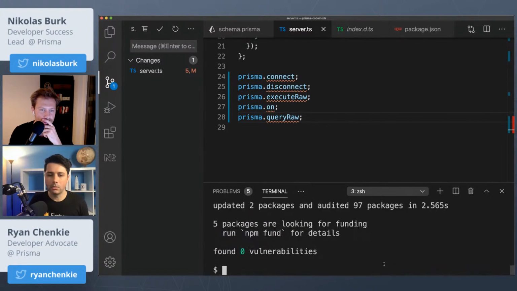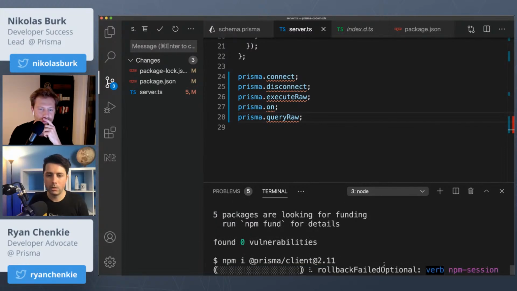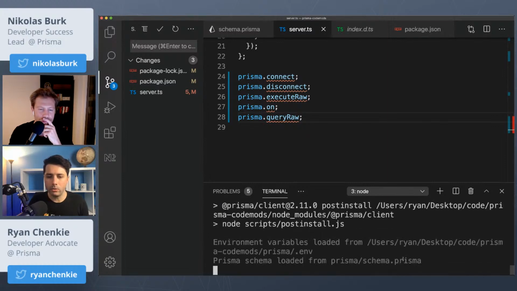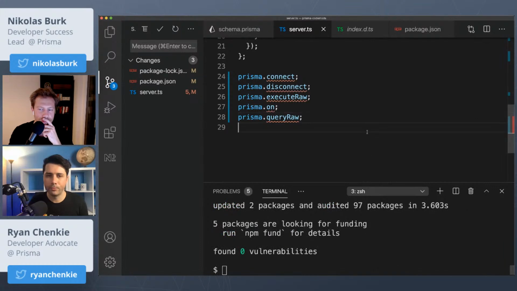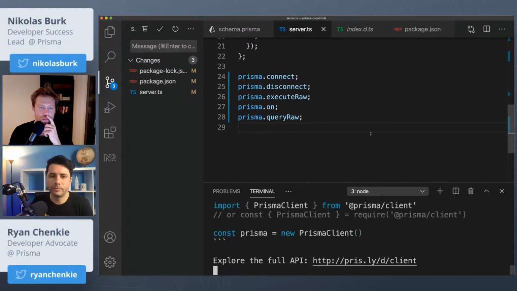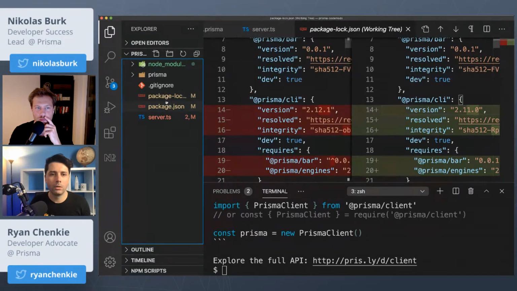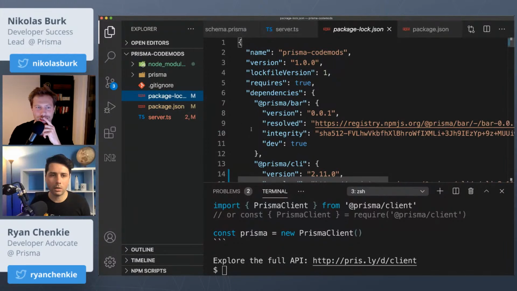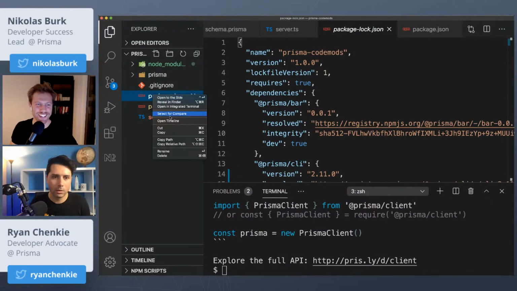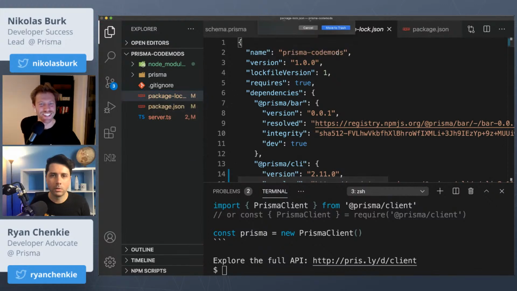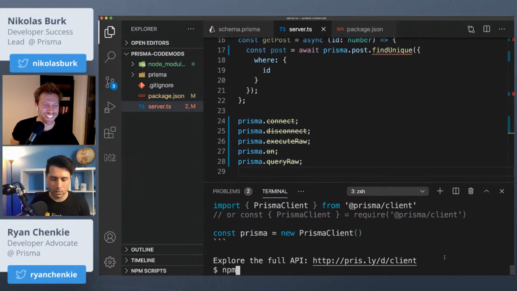I would get that installed. I would do the same thing, client 2.11. So there I generated, or did I? npx prisma generate. There I've generated. Oh, you know what? I've got issues with my lock file, I bet. It always comes down to package-lock. Your old friend or nemesis. Let's do it. Install.